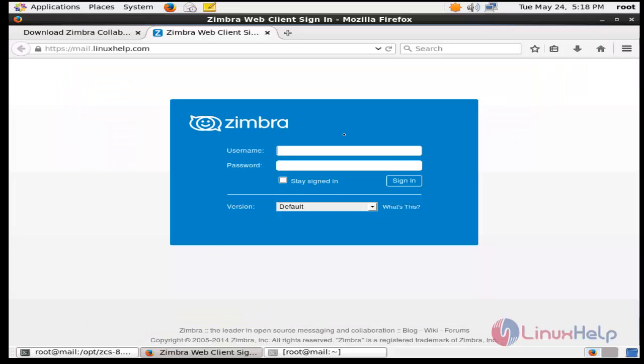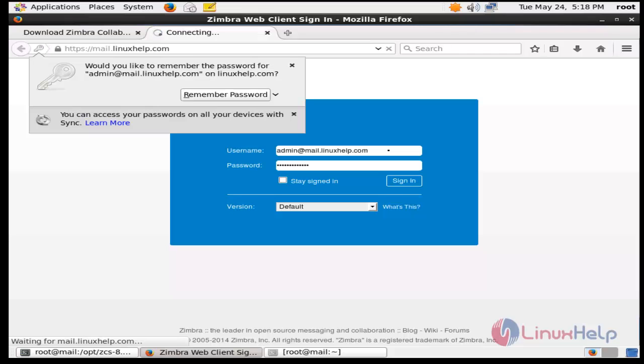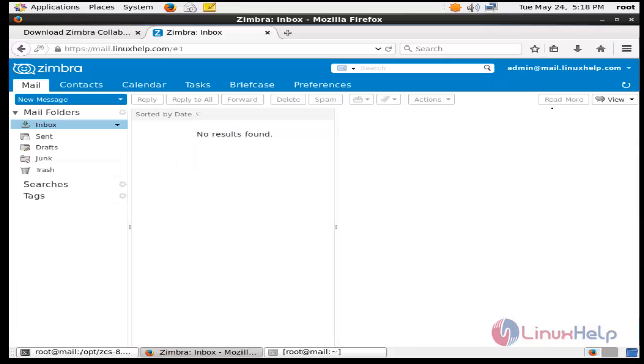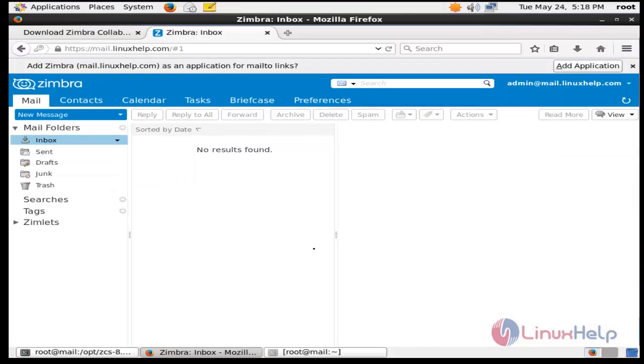So the Zimbra login page is open and the username is admin@mail.linuxhelp.com and the password I have entered before is linuxhelp@123. So now this is the home page of Zimbra.